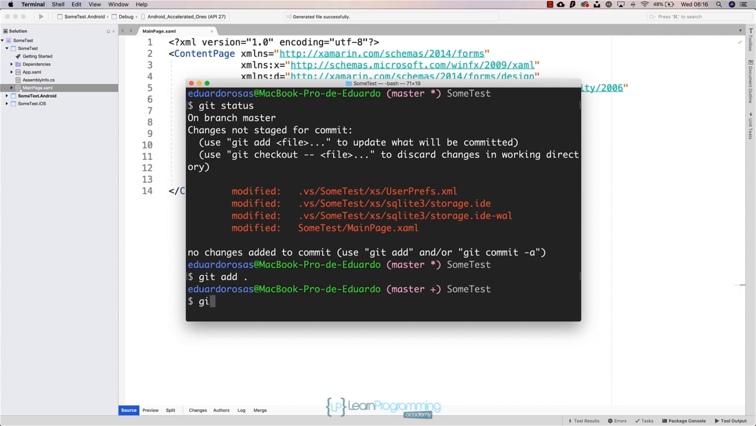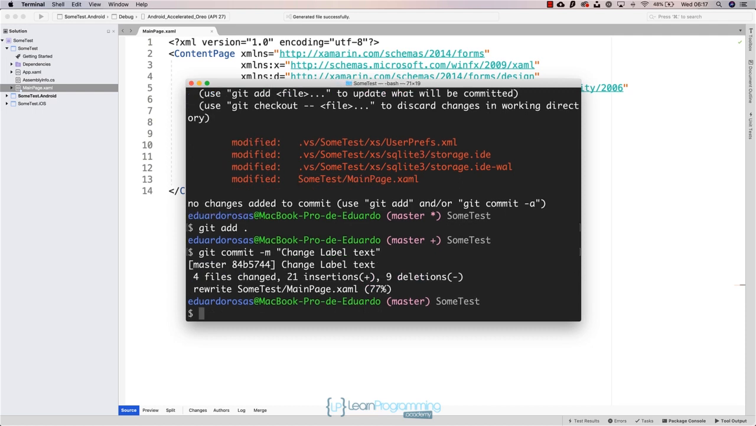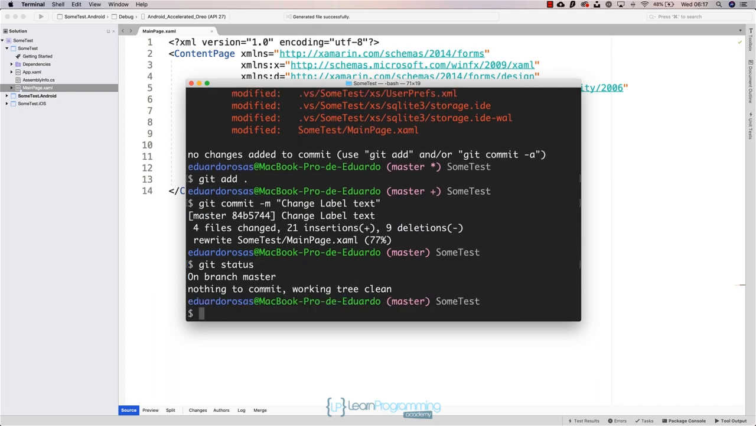And finally, execute git commit again with a message. And the message in this case is just going to be change label text and execute the commit. And you can see that indeed 4 files changed, 21 insertions, 9 deletions. This just means line by line how many lines changed, how many lines were removed. And if we execute git status, we see that there is nothing to commit again.